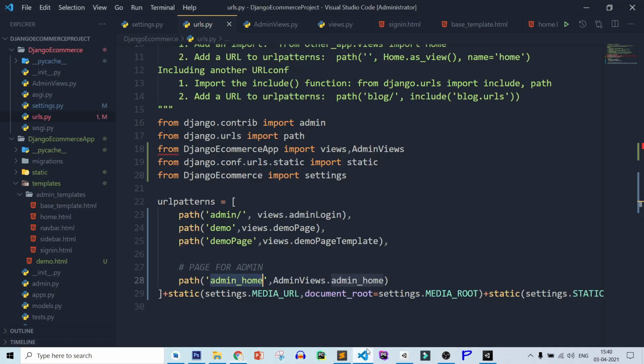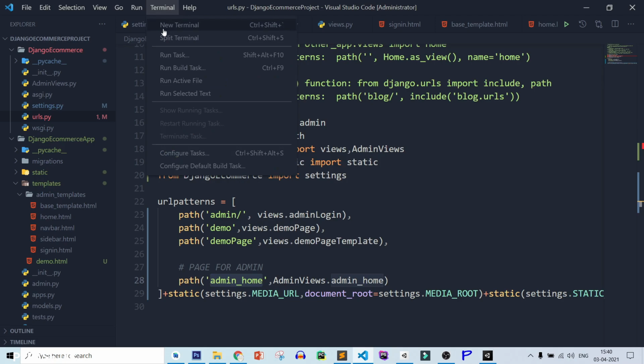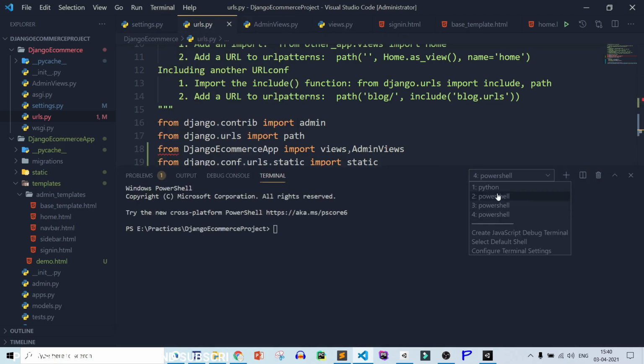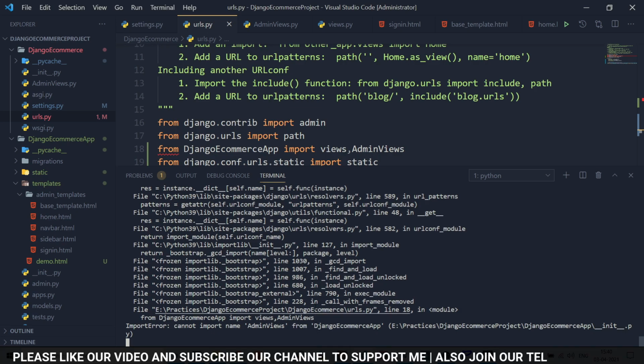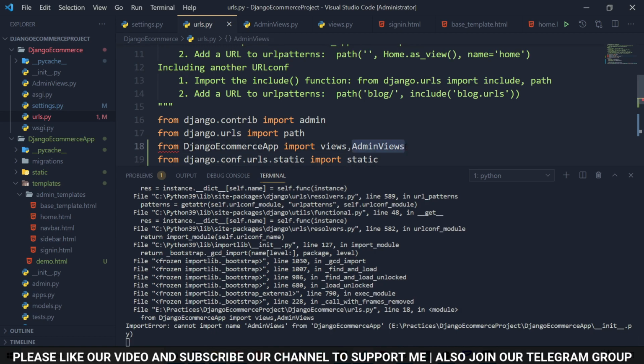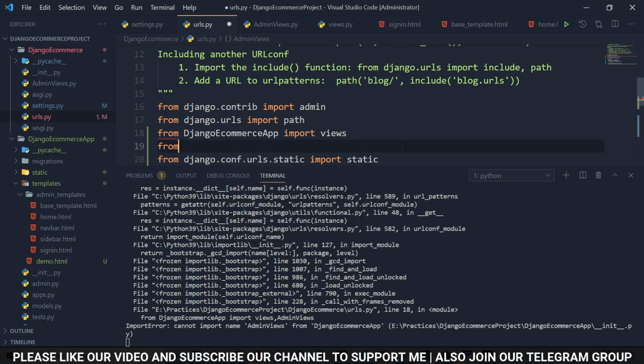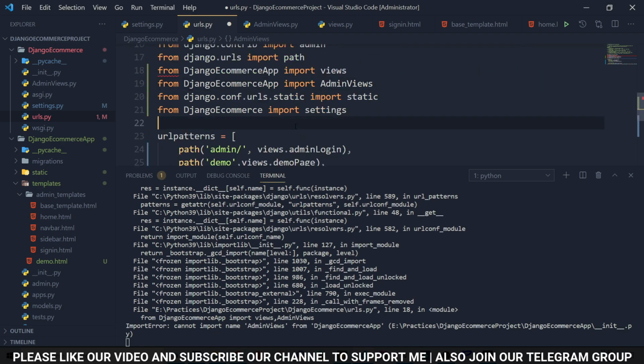and it is showing some error. So let's open terminal, new terminal, and you can see it is showing some error. So let's see, instead of this, from Django e-commerce app, import admin views, save it. So let's see what is this error.